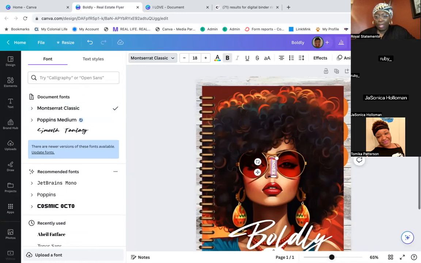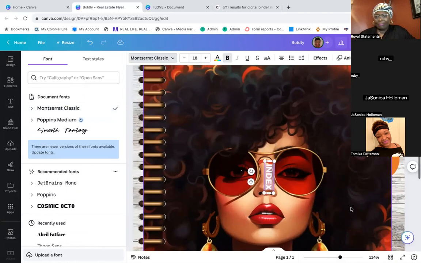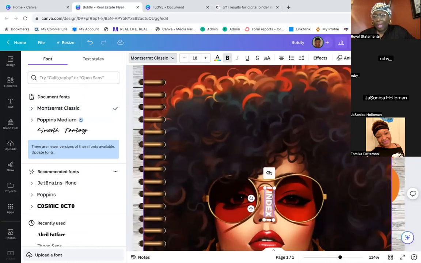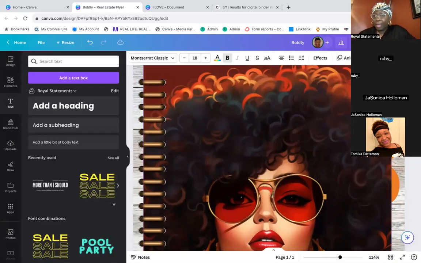I think the older I become, the worse my vision gets. So I have to zoom in on things. I found that out recently.